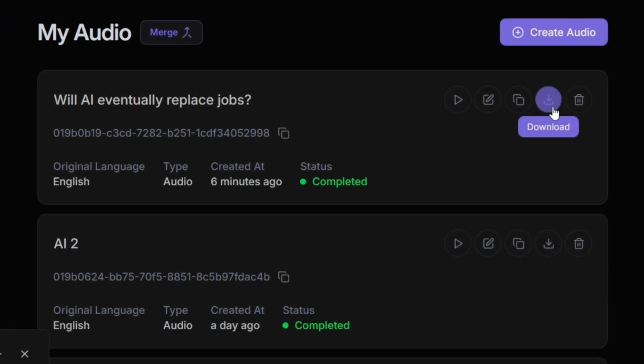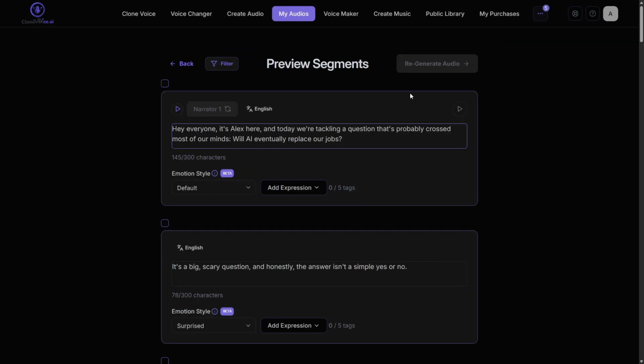So here we have different options. We can download it, edit it, clone it, or delete it. For example, I'm going to click on Edit. I'm not exactly sure why the laughter wasn't generated, but I'll test it later using one of the system voices. I'm not sure if that has anything to do with it.